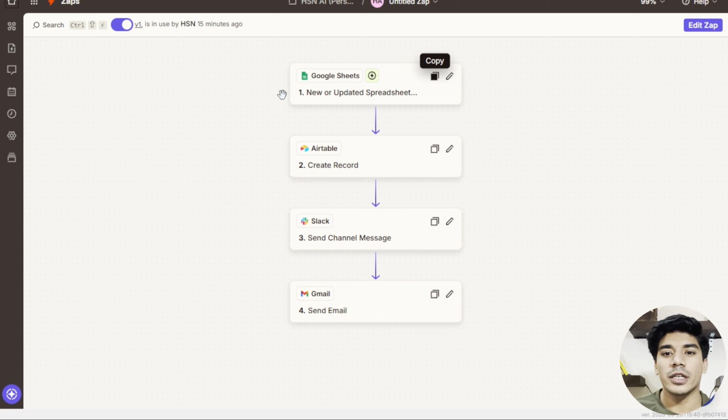So that's the full Zap. Google Sheet trigger, Airtable record, Slack message, and email sent to the potential client instantly. Super smooth. Now a quick reflection here. Zapier is fast and clean. You can go from zero to working automation in literally a few minutes.